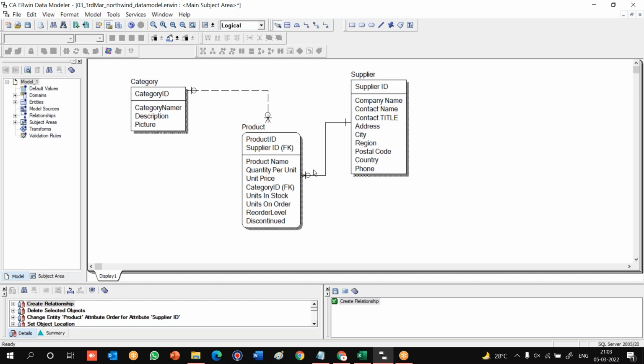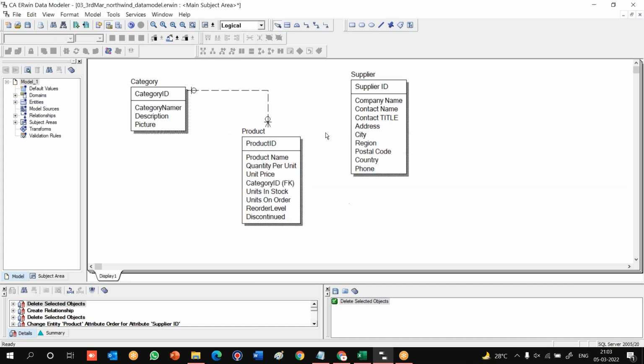Yes. We don't need the supplier ID as a part of the primary key. If product ID is able to uniquely find all records in this table, why should an unnecessary nuisance be there? Fine. So we don't go with this one. We release this identifying relationship. We select non-identifying, click the parent table supplier, and click the product table.